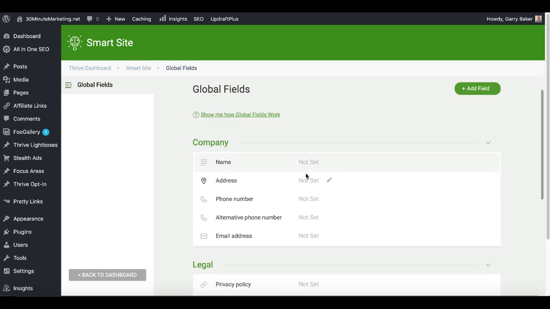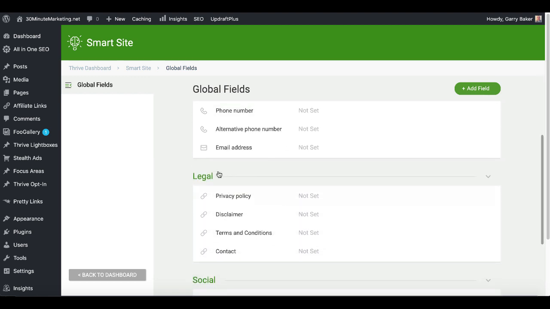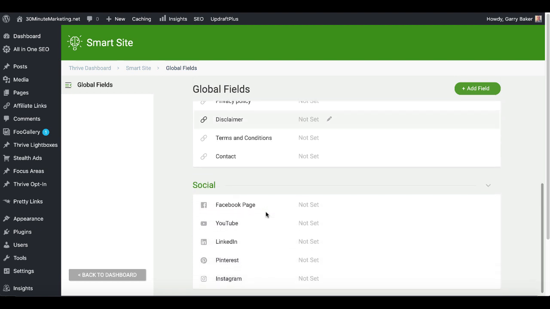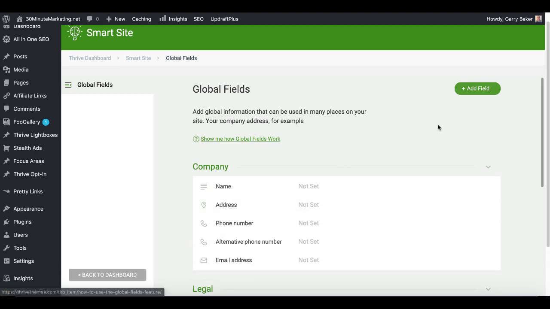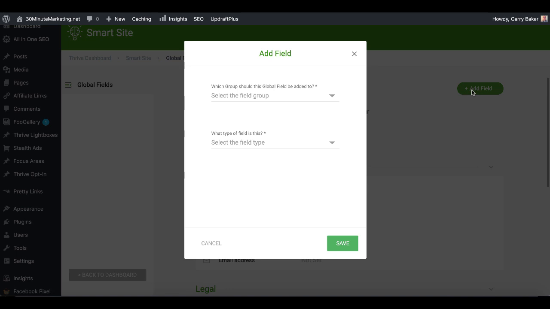So you have name, address, phone number. Then you have all your legal pages here. And you have all your social media. And of course, at any time, you can click Add Field. And you can select from one of the preset groups here, or you can add a new group. And then you can add what type of field this is: text, address, phone, email, or a link.